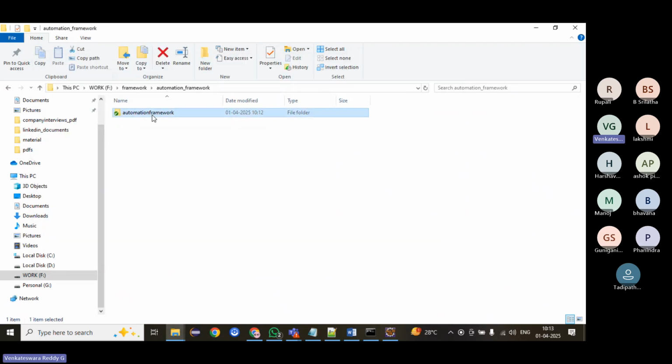Then now it will come here. Then daily, whenever we do work, how to commit, how to pull, how to push, those things we will see. This is just the initial setup, part one.